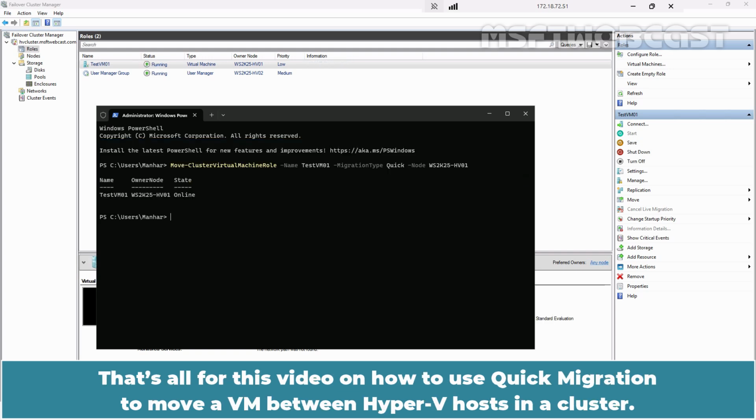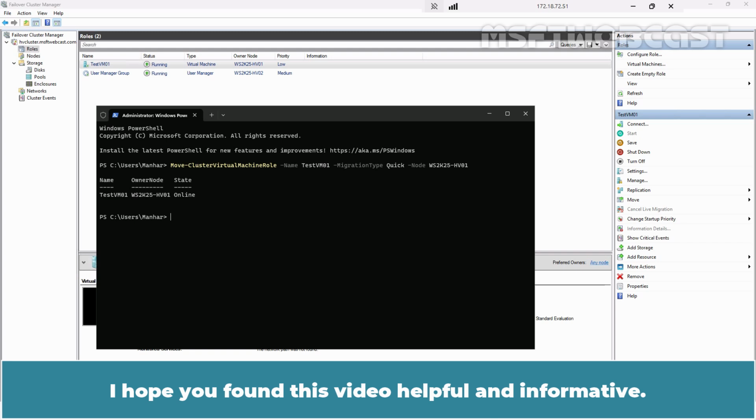That's all for this video on how to use quick migration to move a VM between Hyper-V hosts in a cluster. I hope you found this video helpful and informative.